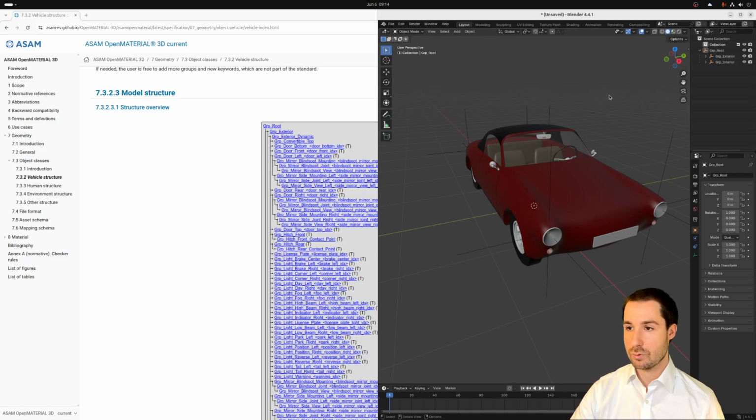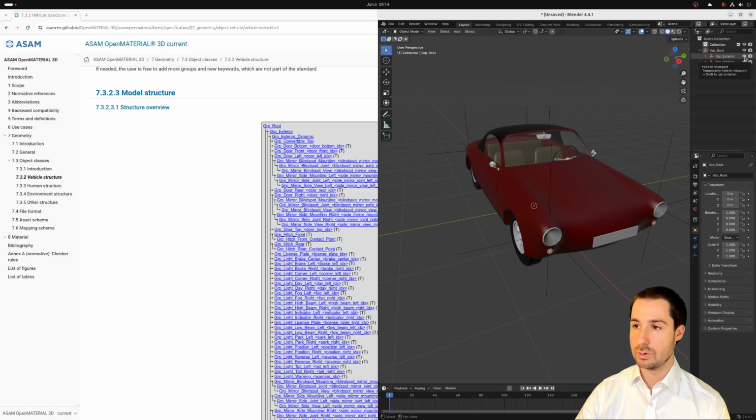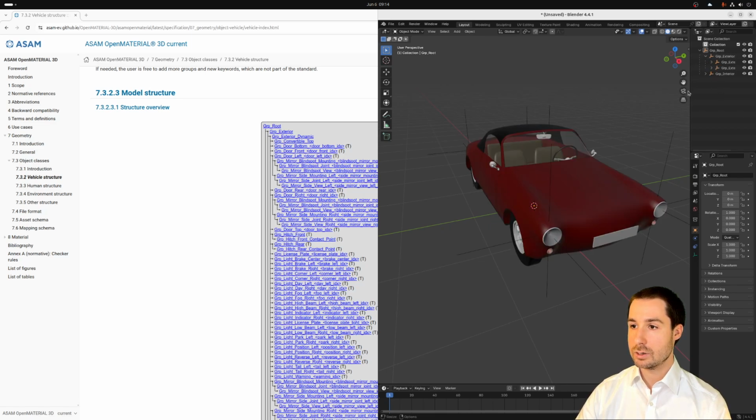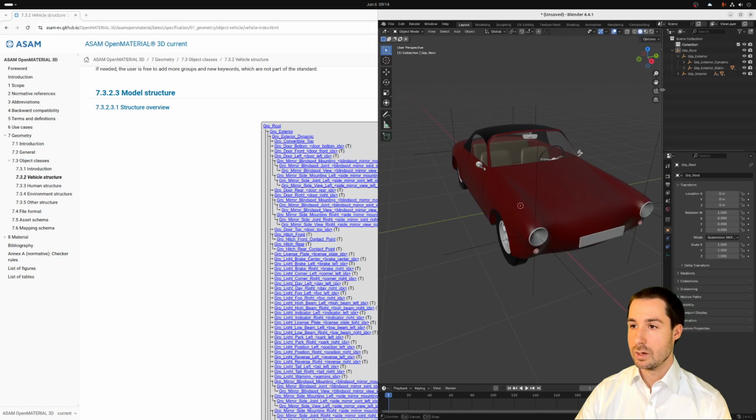And under this, for vehicles, we have an exterior and we have an interior. So for example, if I hide the interior here, you can see everything in the interior disappears and you only have the outer hull. Same for the exterior, I can hide that and you see the interior. And then it goes further in the hierarchy.